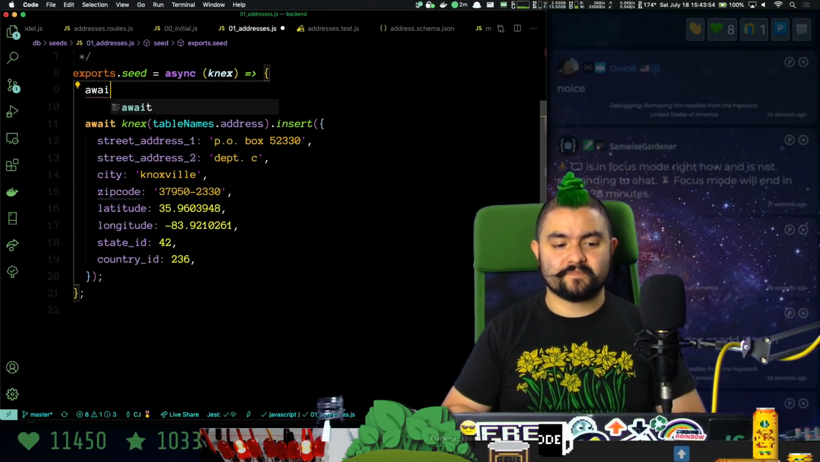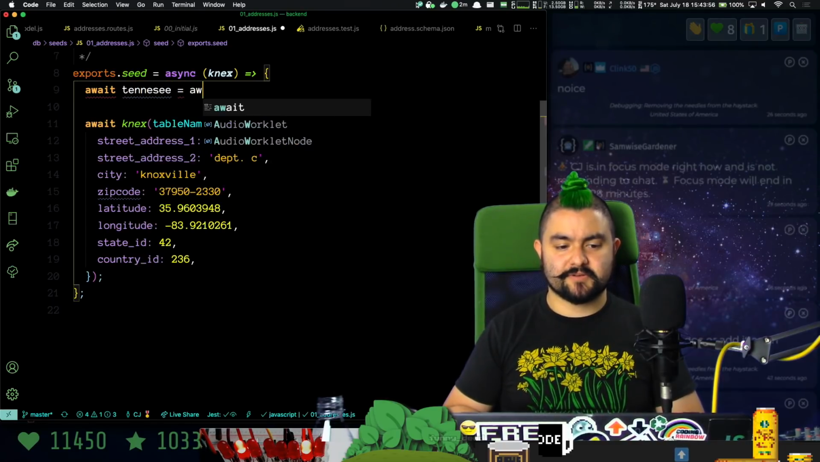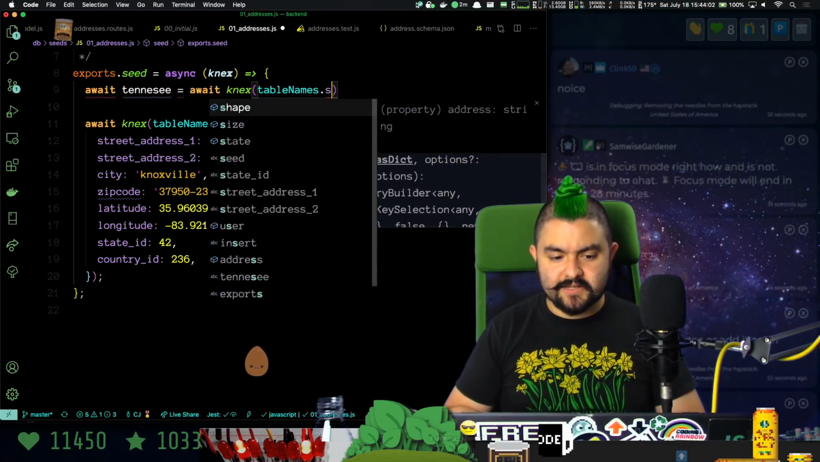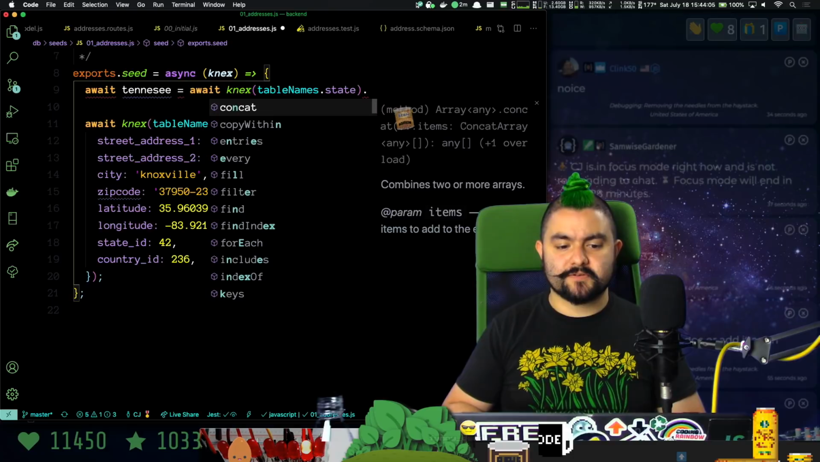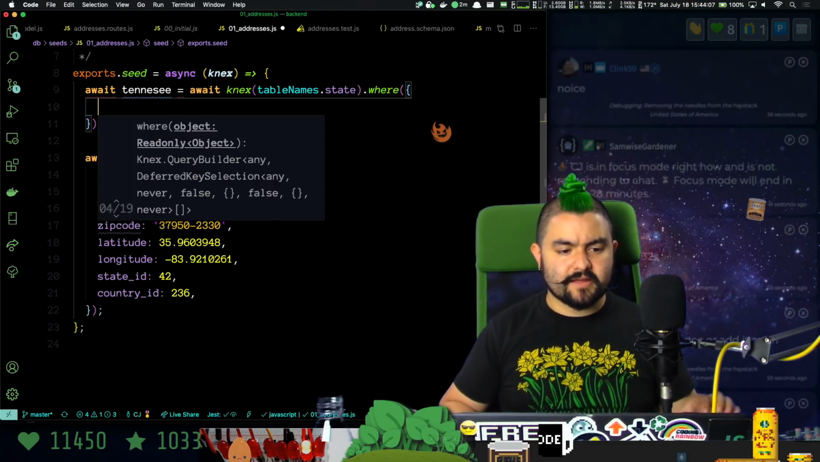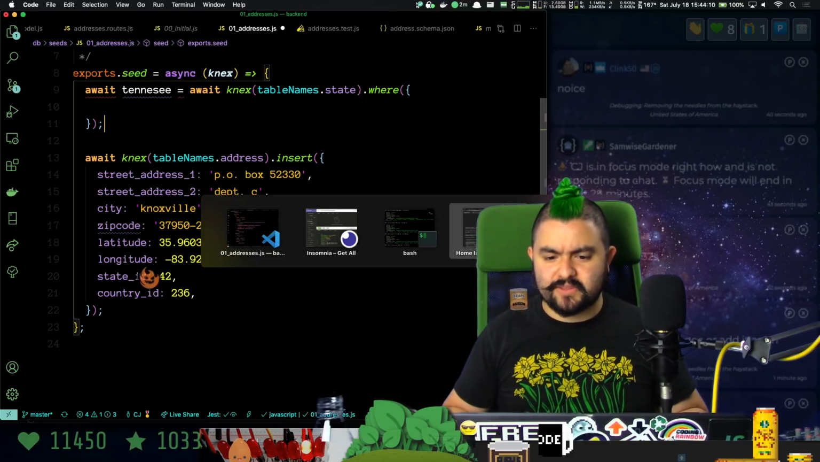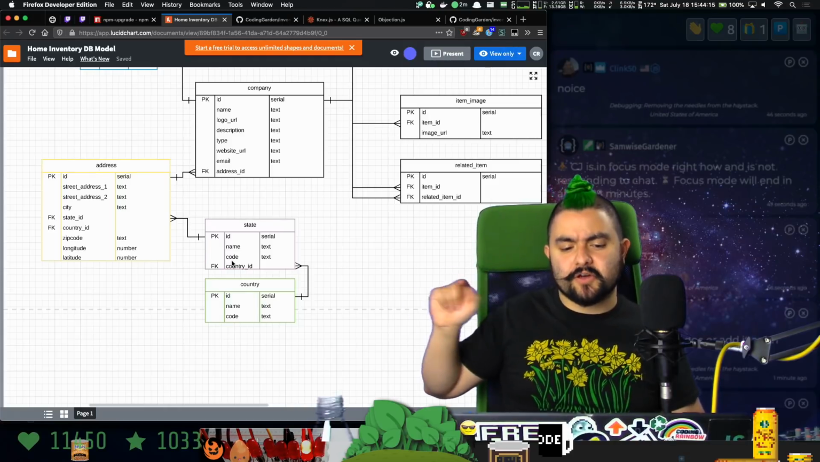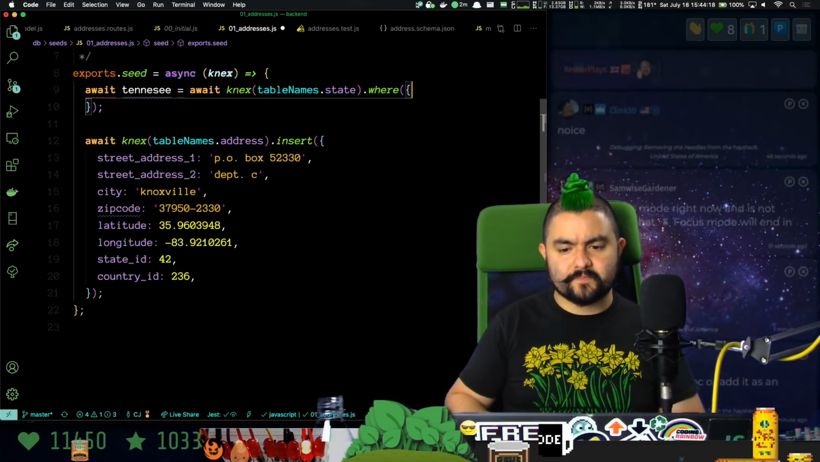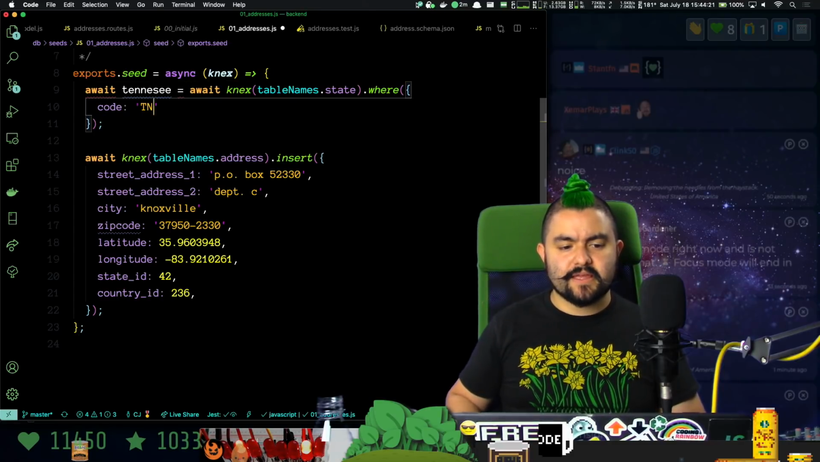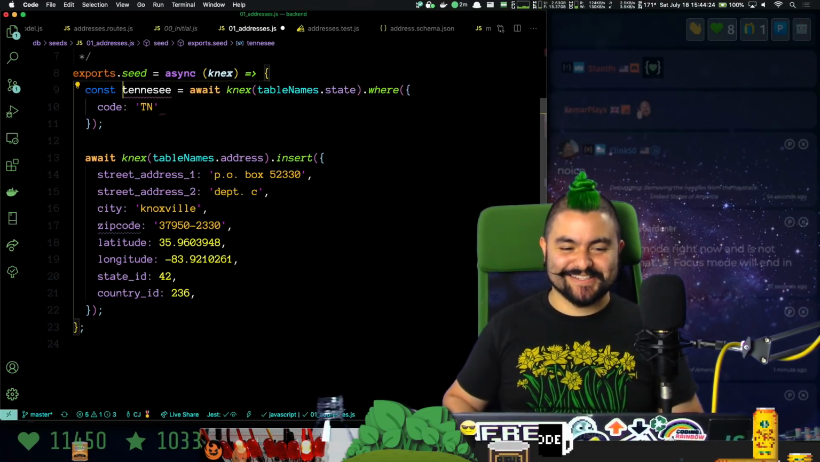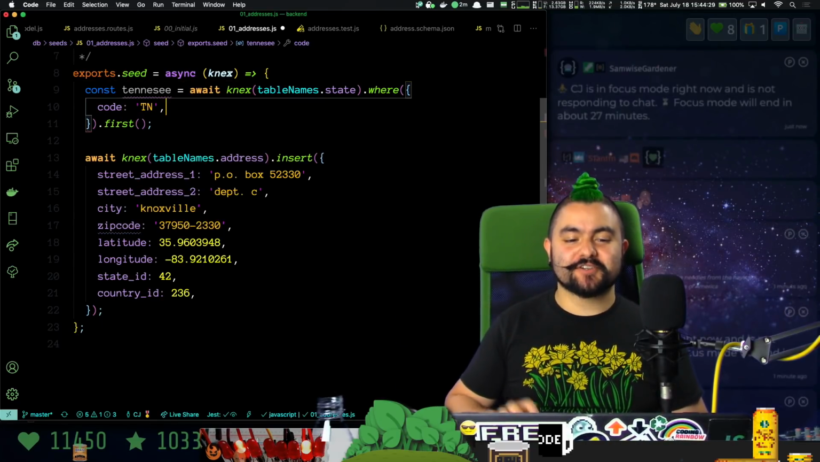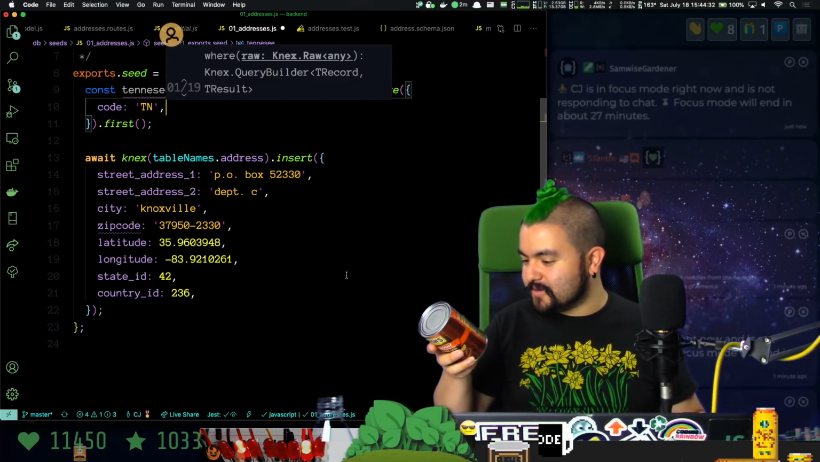So I'll say Tennessee is equal to await connects of table names dot state, and I want to say where, and what do I have in my state table? I think I just have name. So I'm gonna get the state where, actually, we'll get the code. The state where the code is TN. This should be const, and I want to grab the first one. So this will query my database for the first state where the state code is TN for Tennessee.